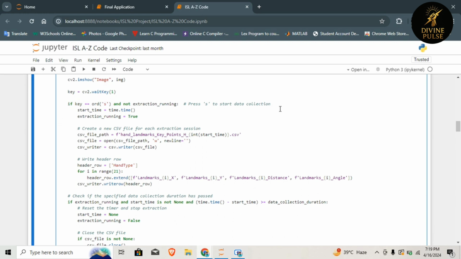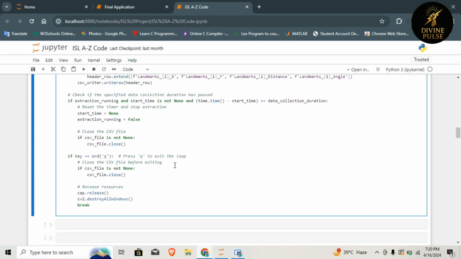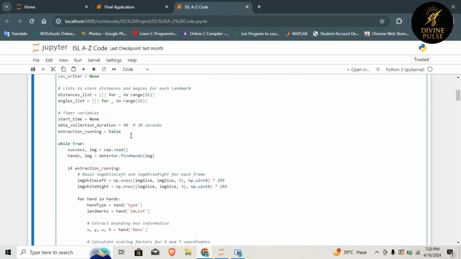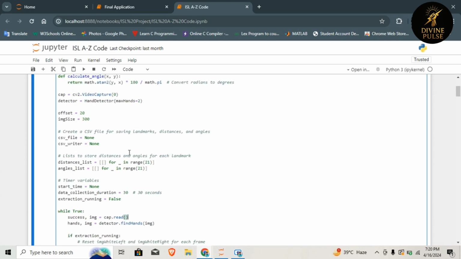So when I click the S button on the keyboard, it starts the data collection process, and it's collecting data up to 30 seconds. If you want to change the data collection duration, you change the number.